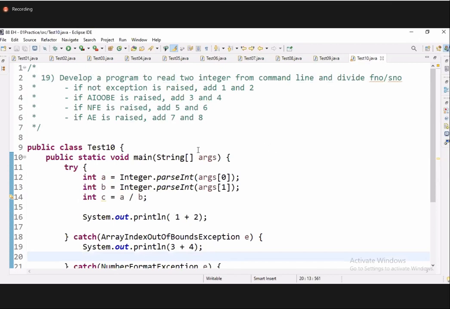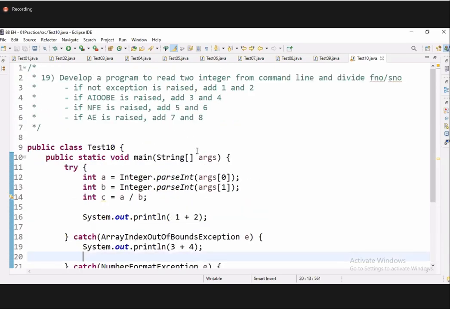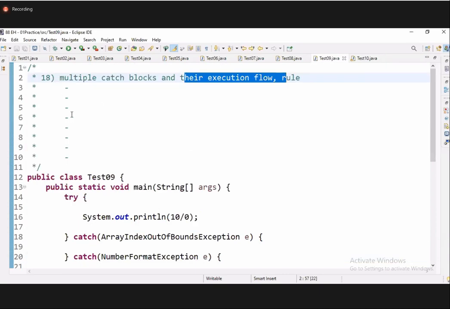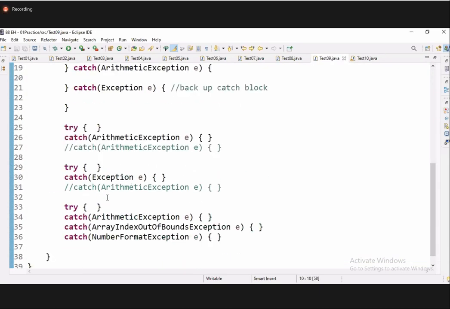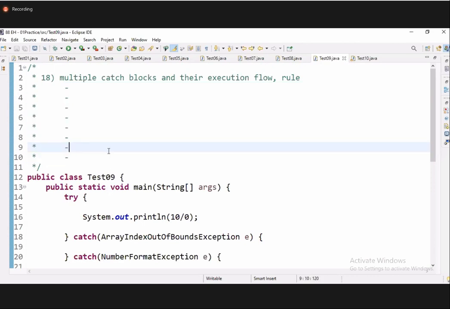I told you the page number yesterday. What are the points I am trying to explain? All points are there in the material. Because the points are already in the material, I am just explaining and showing the program. There is no need to type everything here, right? Check the material.